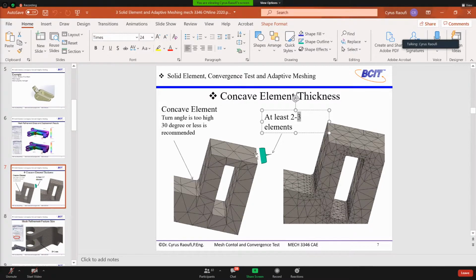However, it doesn't mean that if you have 3 elements, you are okay. That's the start point. Then we need to look at what is called, the terminology that I'm going to use, convergence tests. But the start point is 2 to 3 elements to cover the thickness. If you don't have it, don't try a convergence test. Your simulation is wrong. You need to have enough number of elements to cover the thickness.